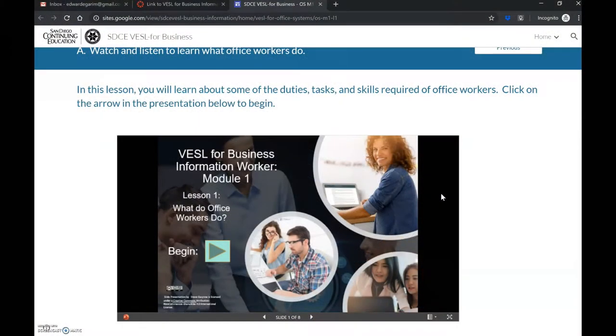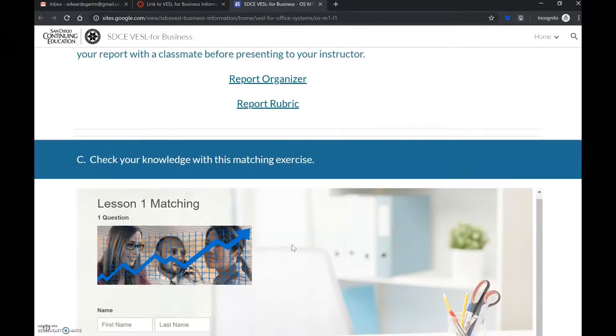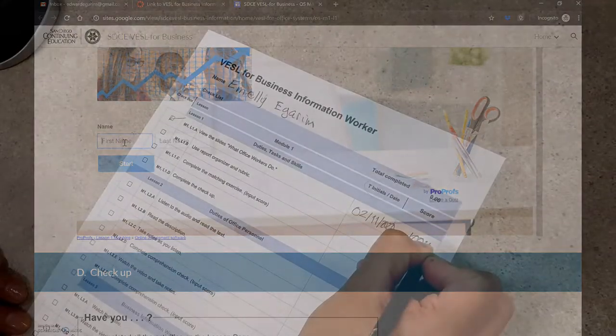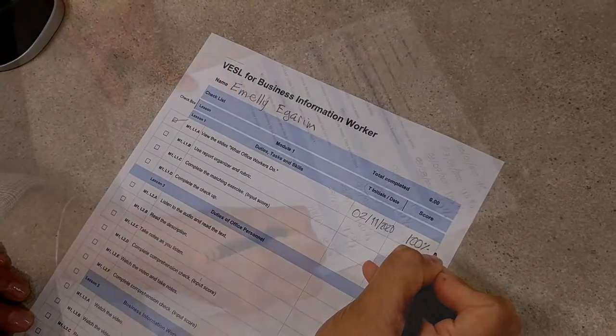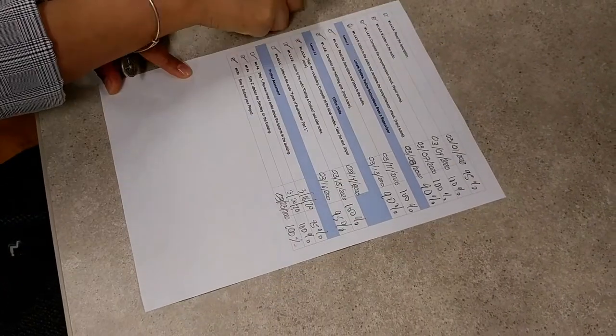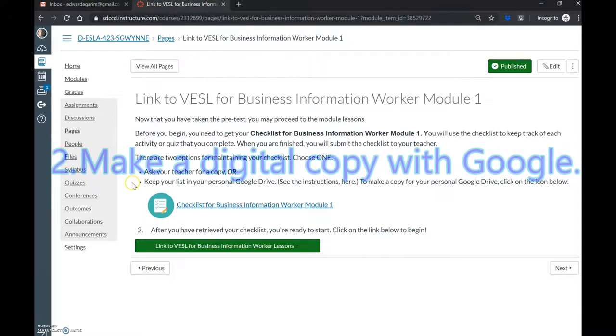There will be various activities in the modules. From time to time, you will do an activity, a score will be shown, and you can write that down. When you have finished all the activities in a module, you can give the checklist to your teacher. The second way is to make a digital copy with Google.